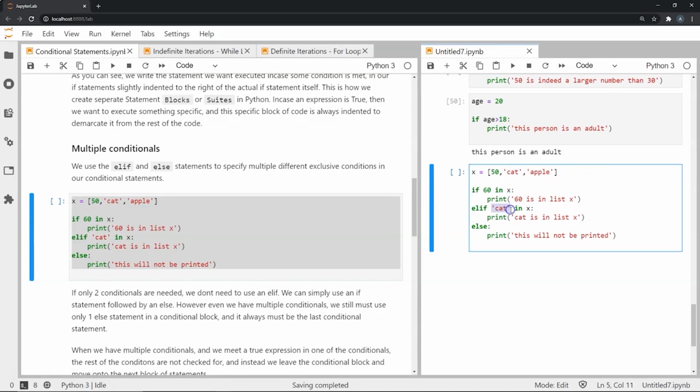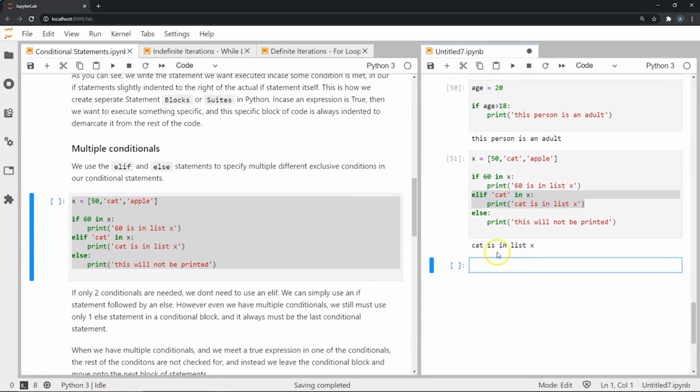Is the string cat in X? Well, actually it is. The string cat is indeed in X. So we move on to the statement block within the condition that is met, which is print cat is in list X. And you will see that none of the other statement blocks will be executed because we have met our condition over here. If I execute this, as you can see, the print statement cat is in list X is what is executed.